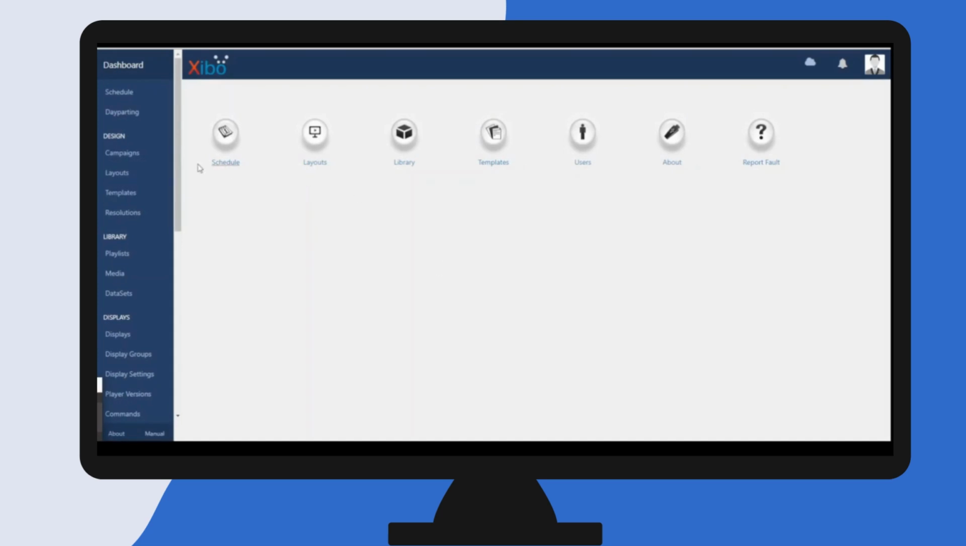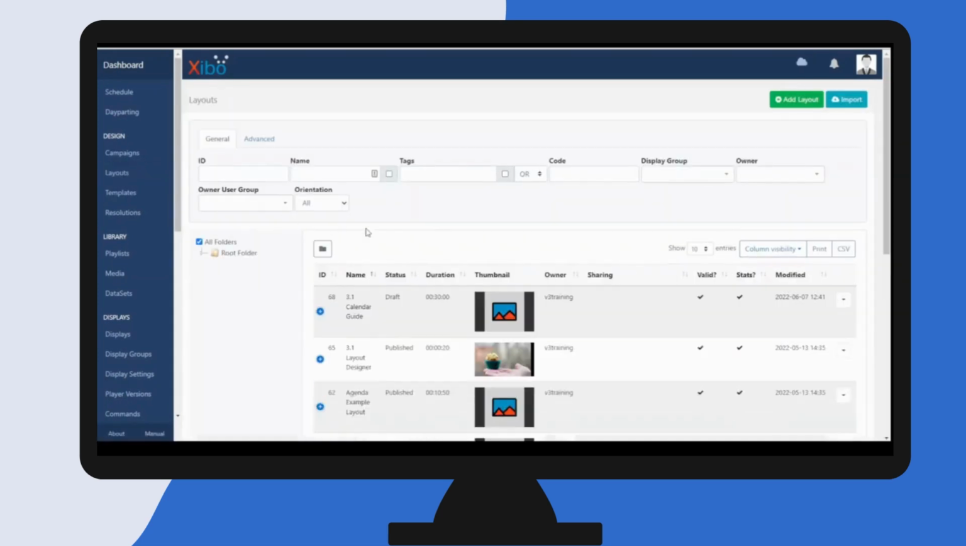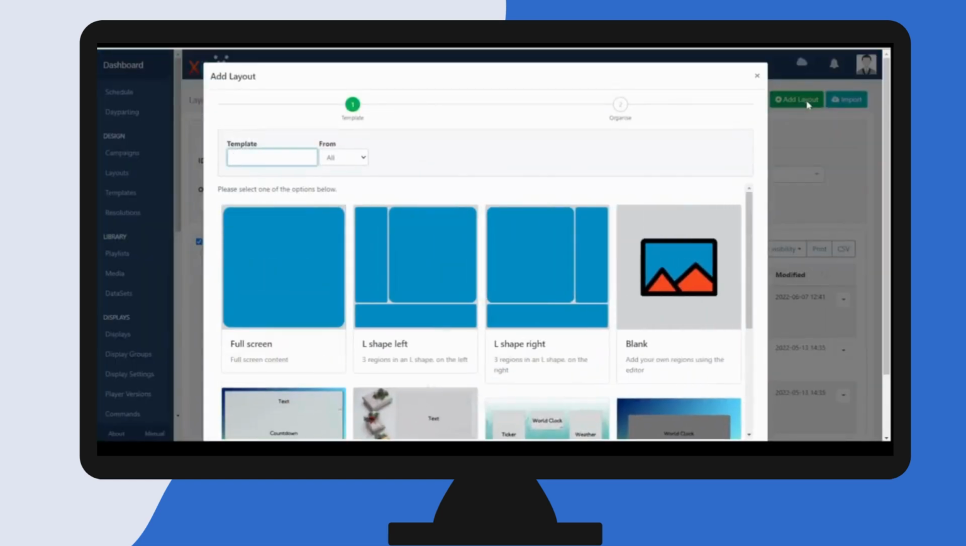From your dashboard, click on Layouts under the Design section of the main menu. And here we're going to click on Add Layout to create a new record.